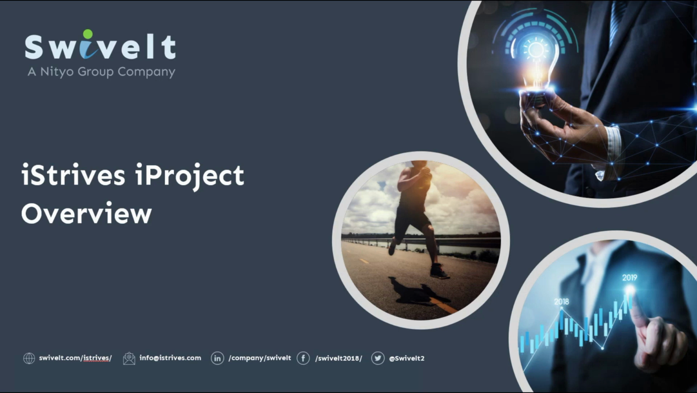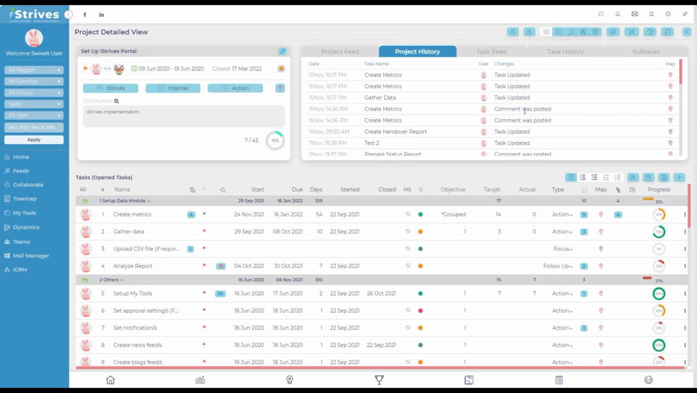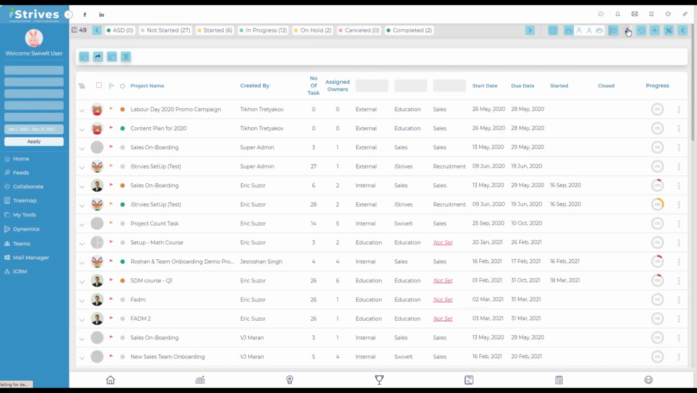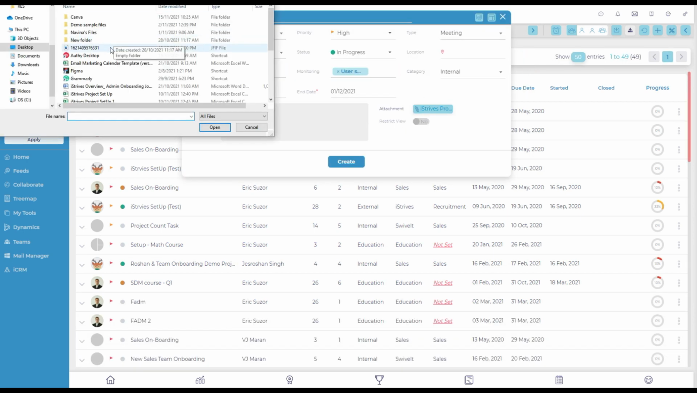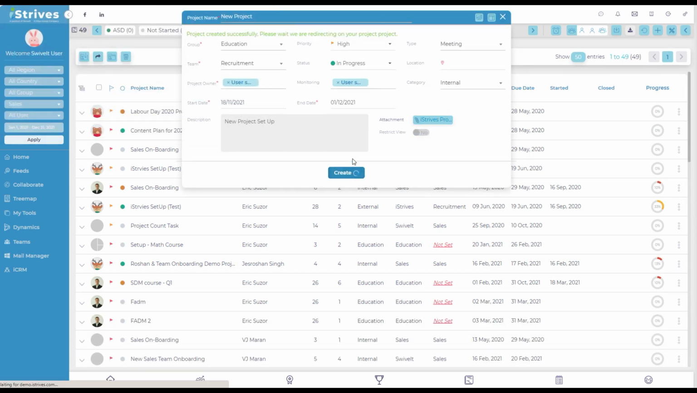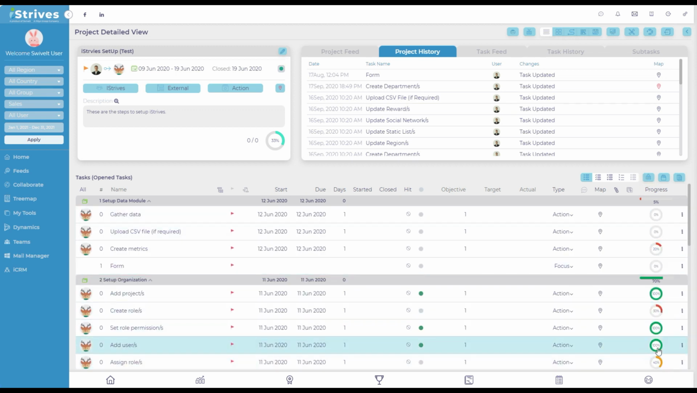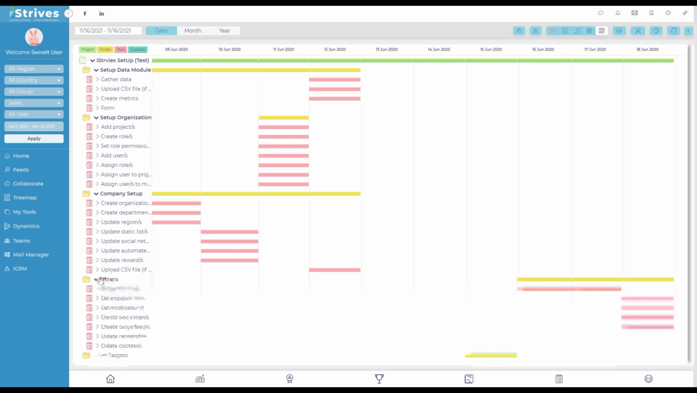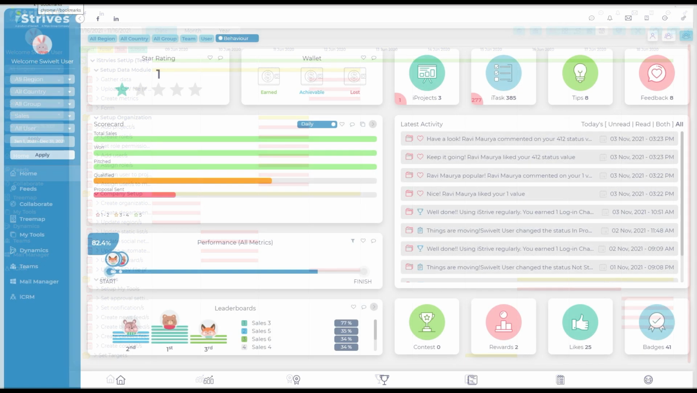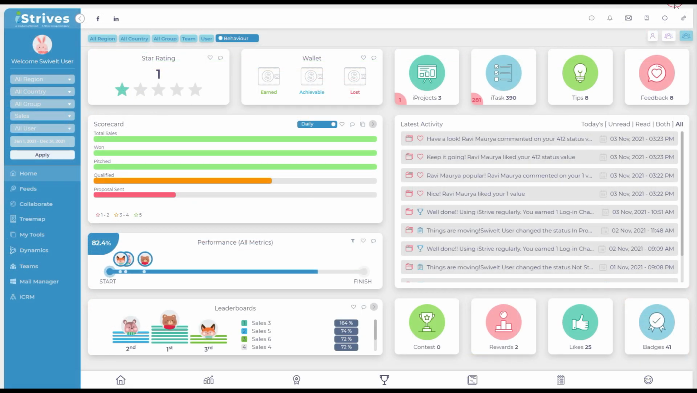iProject is a feature-rich project management tool that helps keep tasks organized, track progress, and simplify collaboration between teams. Tracking all your projects from start to finish, the module is equipped with smart visuals to quickly assess the status and supercharge productivity, collaboration, and communication all in one place. Here's a quick overview of some of the key features available on iProjects.